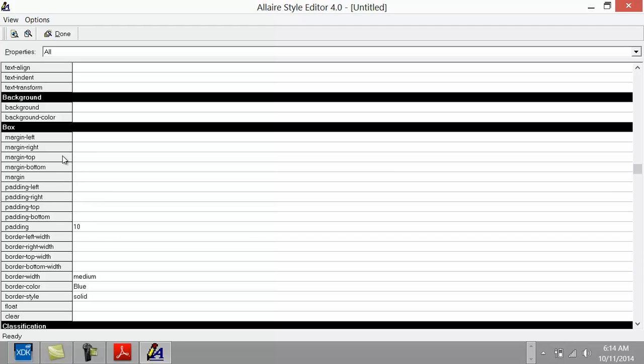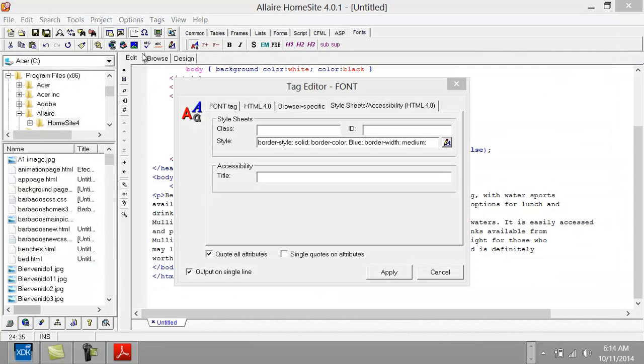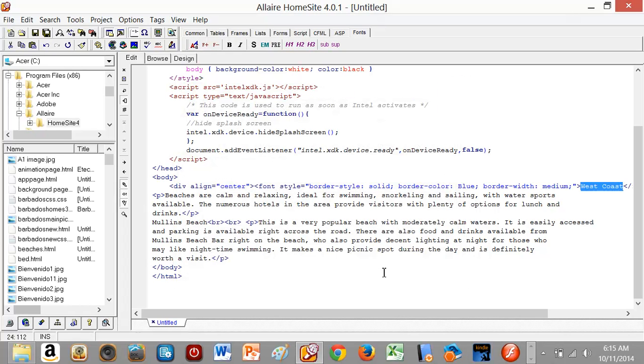So let's see what we have here. We have border style, border color, border width, and padding 10. We can go back and change the padding later within the code if we decide it's too big or too small. And that's all we want right now for the box, so we want to click on Done. Then you want to click on Apply, and then we want to browse.